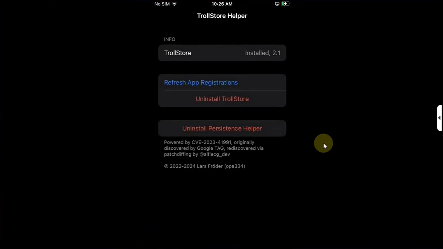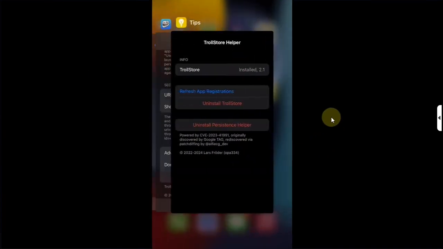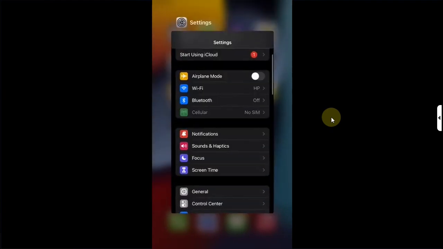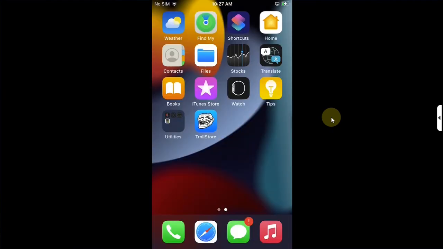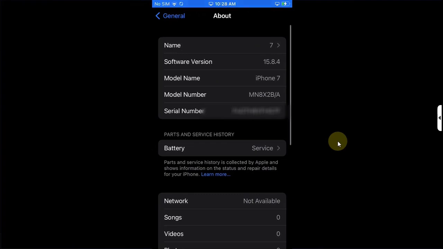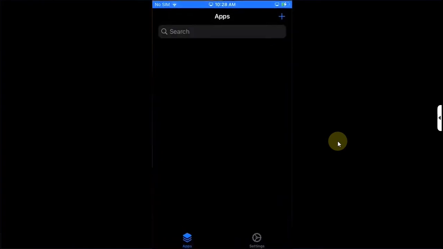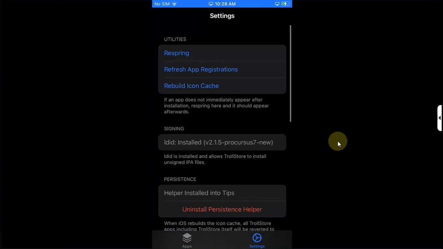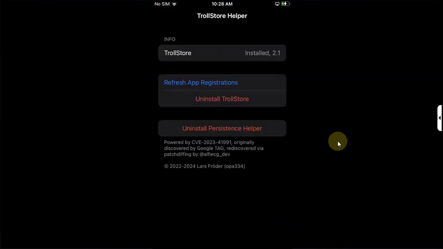You can see the Tips app is now the persistence helper. Let's close out of everything and then reboot the device to see if Trollstore works. Alright, I'm back after rebooting my device. You can see that it indeed is running iOS 15.8.4. You can see Trollstore works without any problem. The persistence helper is there.